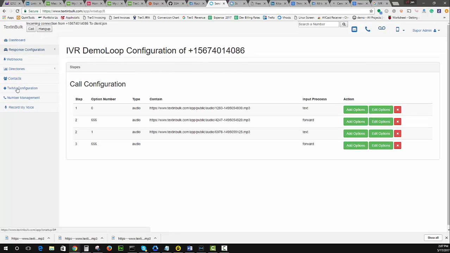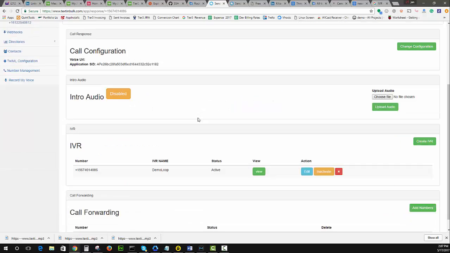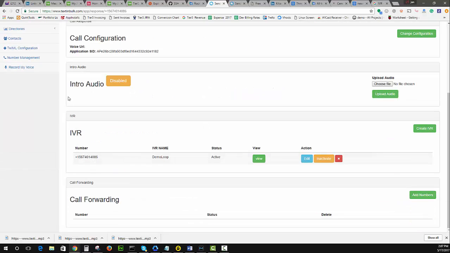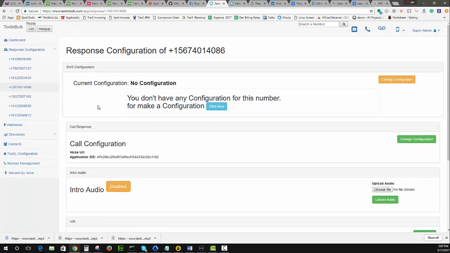So there's that. There's the IVR, and we could just keep doing that, and keep doing that, and build whatever type of IVR that we want. And that's just one functionality in the response configuration for this number. So for this number, we've configured that incoming calls should route to an IVR, and we just built that IVR right in the system.